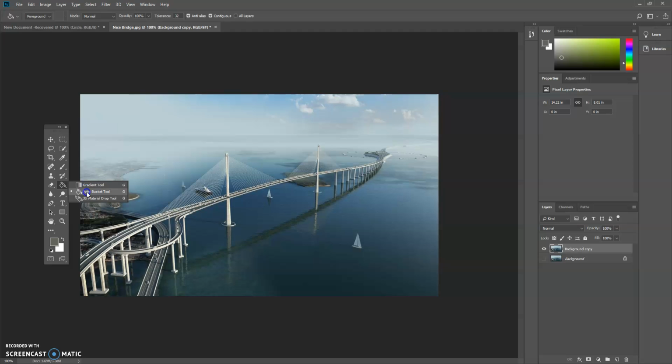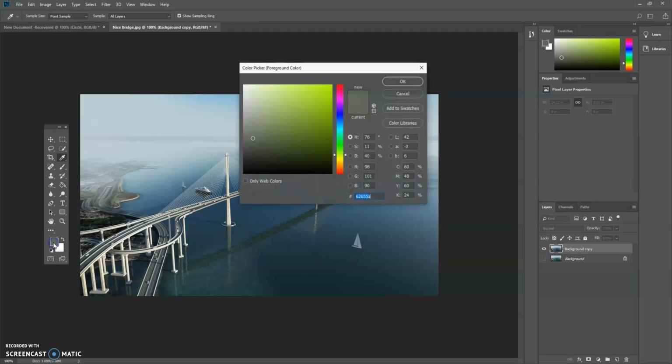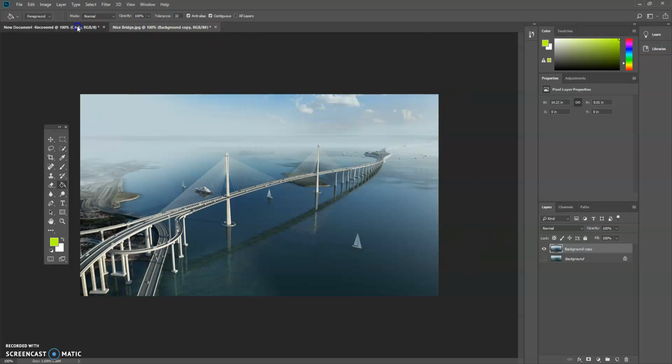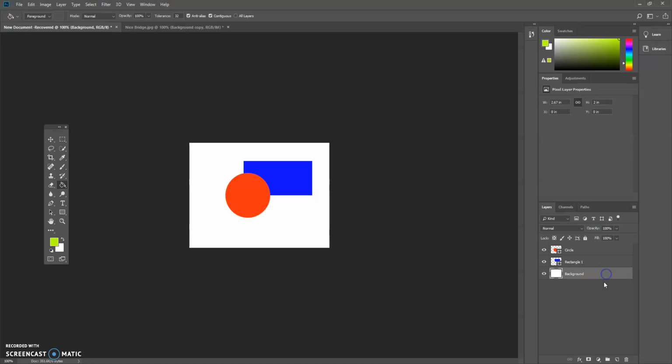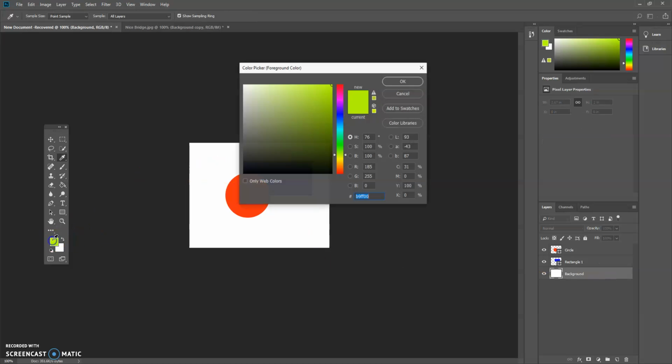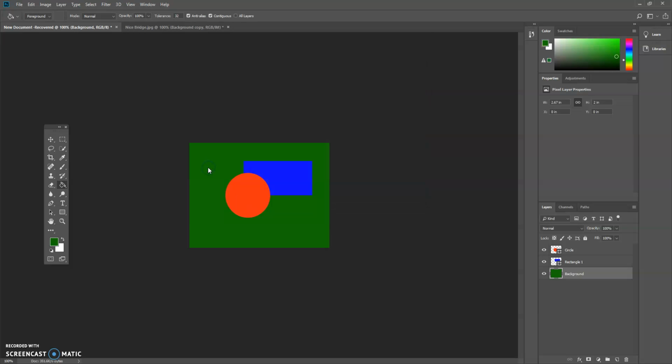Okay, the gradient, the paint bucket tool. The paint bucket tool is a very useful tool. So let's say I want that green color. Let me go back over here to my new document, and I'm going to go to my background. Let's say I want my background to be green. Let me pick a nicer shade of green. And boom, I can just use the paint bucket tool to paint the entire area green. So it's a very useful tool for that.